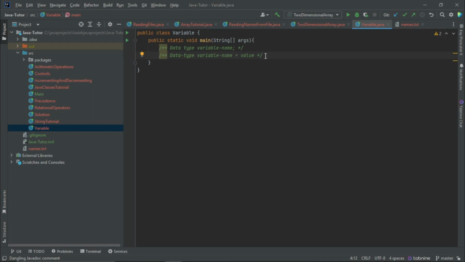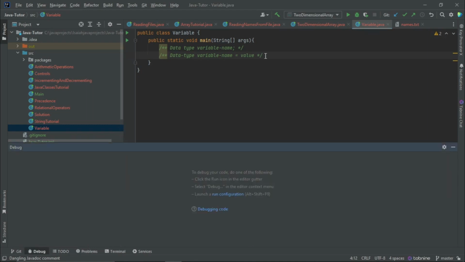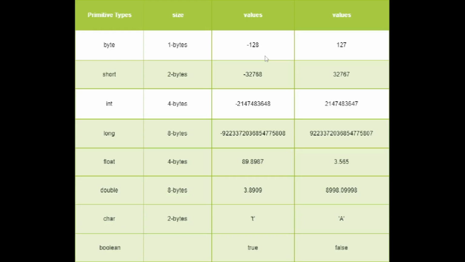So what are data types? We have different data types in Java, and mostly there are two major data types. We have the primitive data types, and we also have objects, or put it that way. And how do we create primitive data types? I have an image that just gives us a description of what the primitive data types really look like.